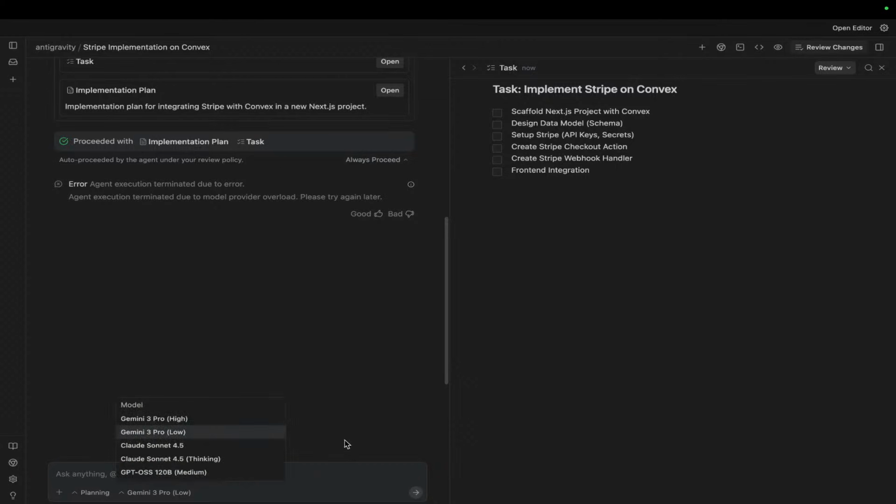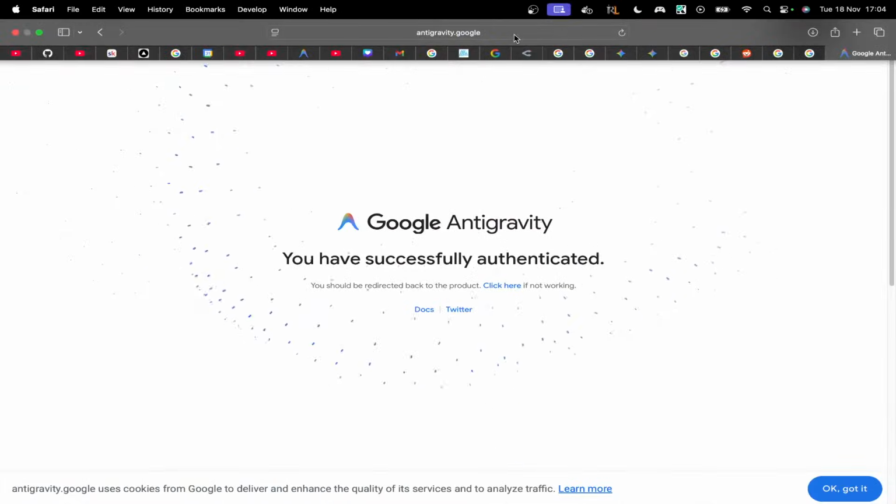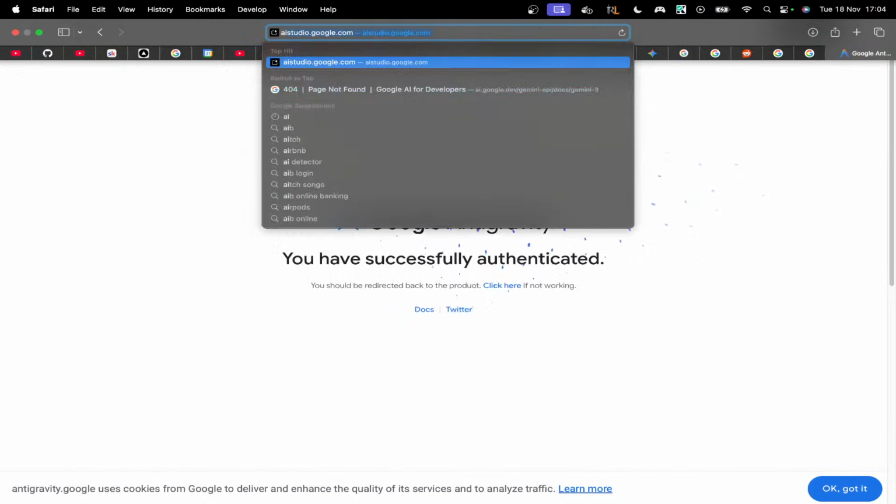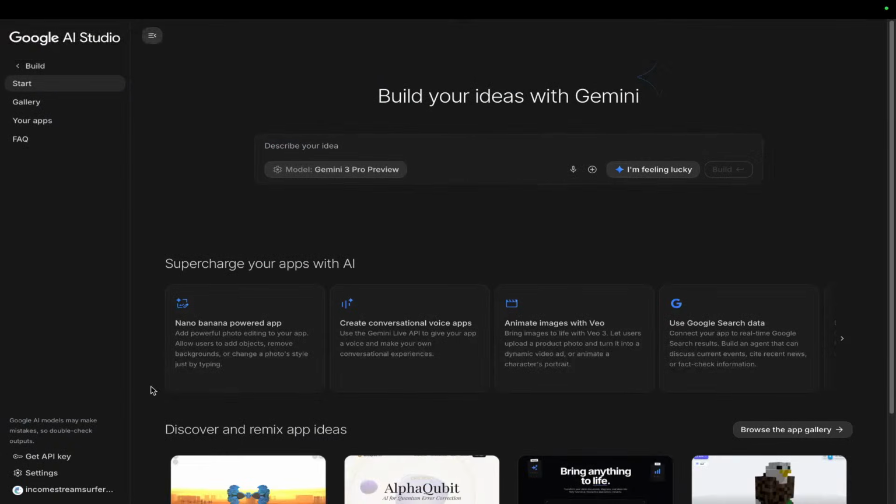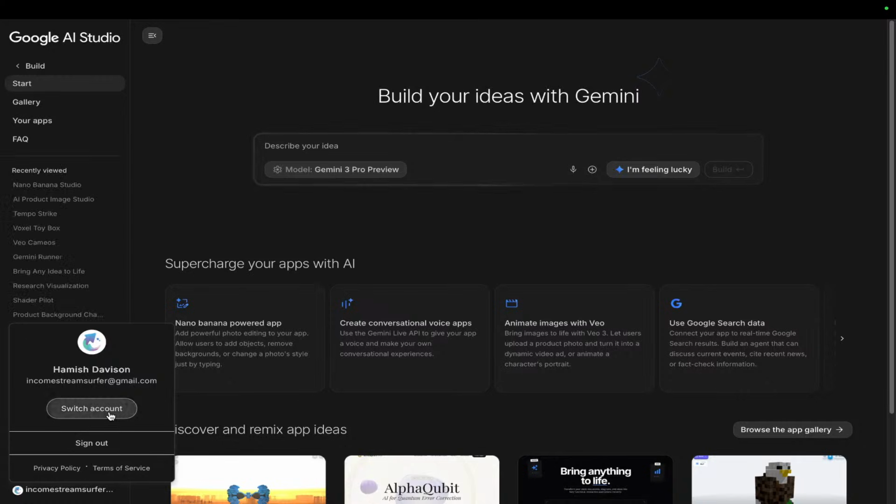It's kind of annoying. How do I upgrade? Let me upgrade. I'll just upgrade. I don't give a shit. AI Studio. How do I upgrade? Take my money, please.